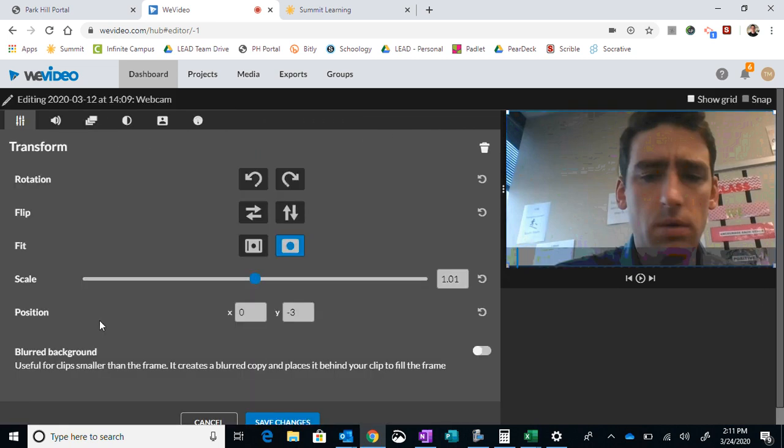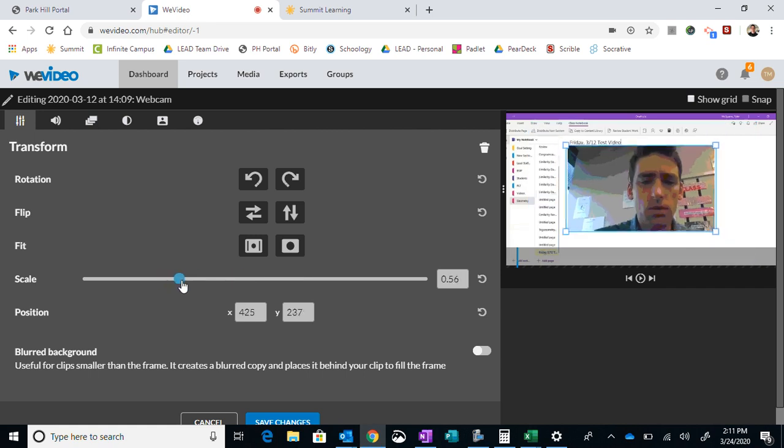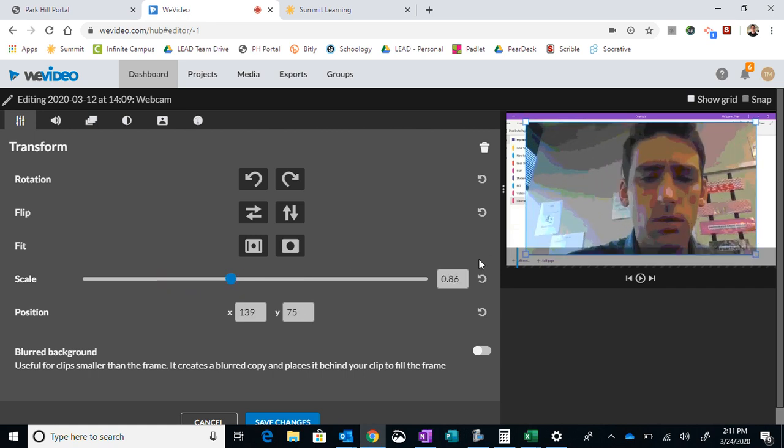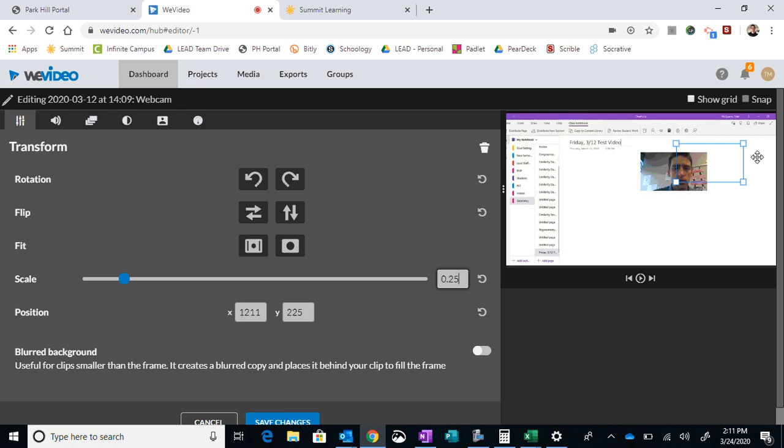You need to make it smaller, so you can scale it up or you can scale it down. You can kind of see it scaling there. I choose 0.25 for my scale. And then you can put it really wherever you want. You can put it in the top right, put it in the top left.